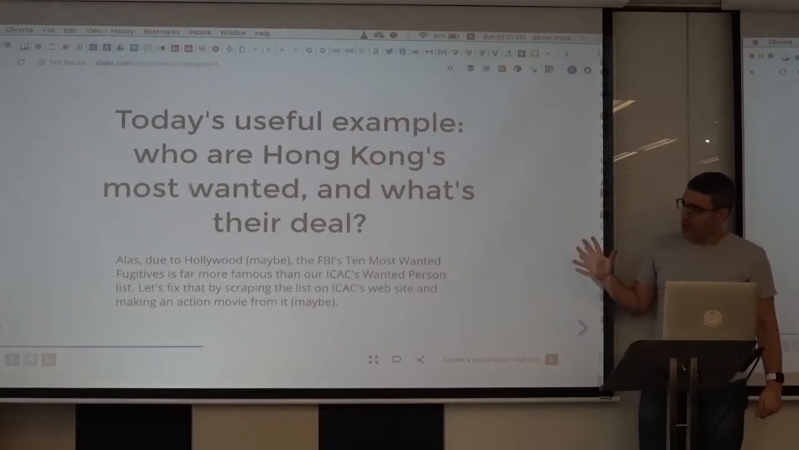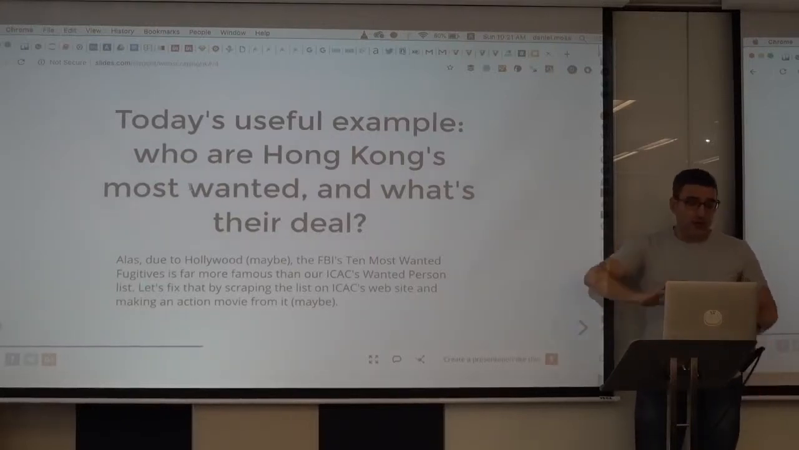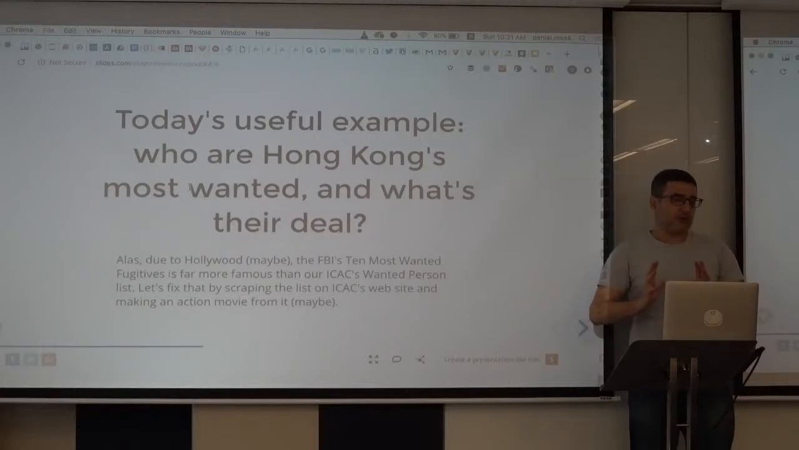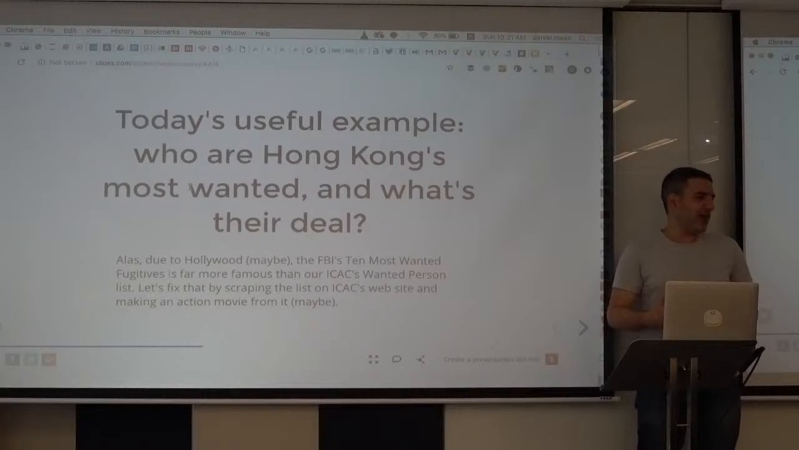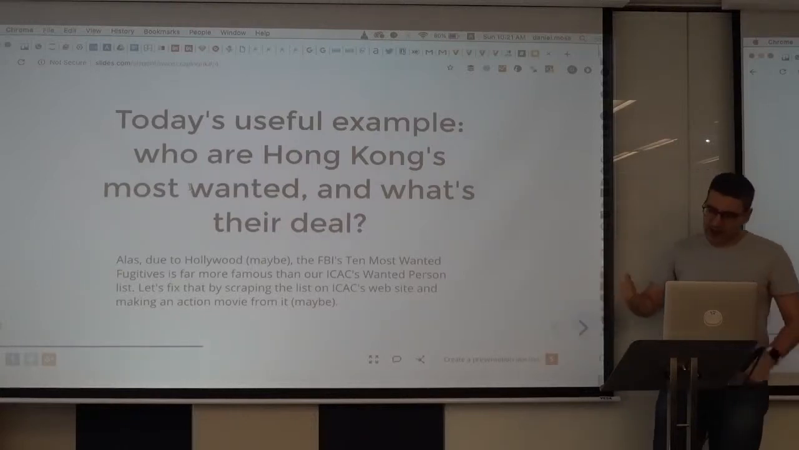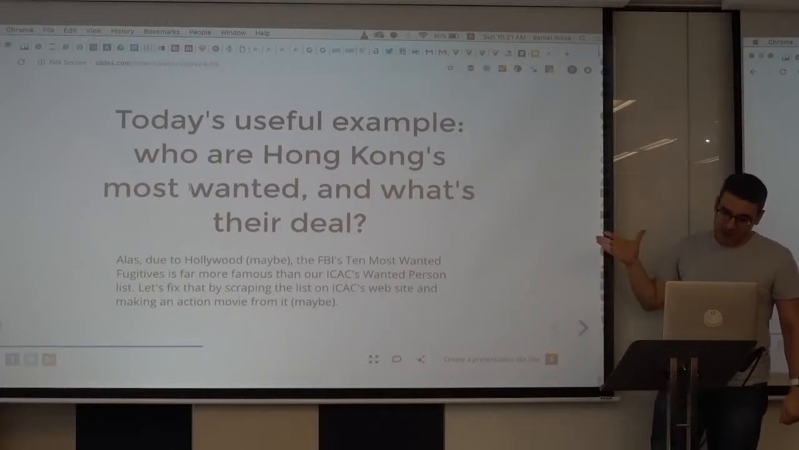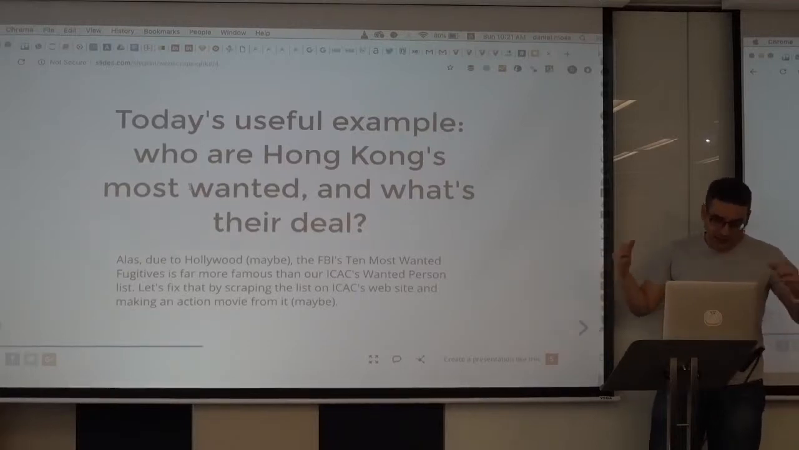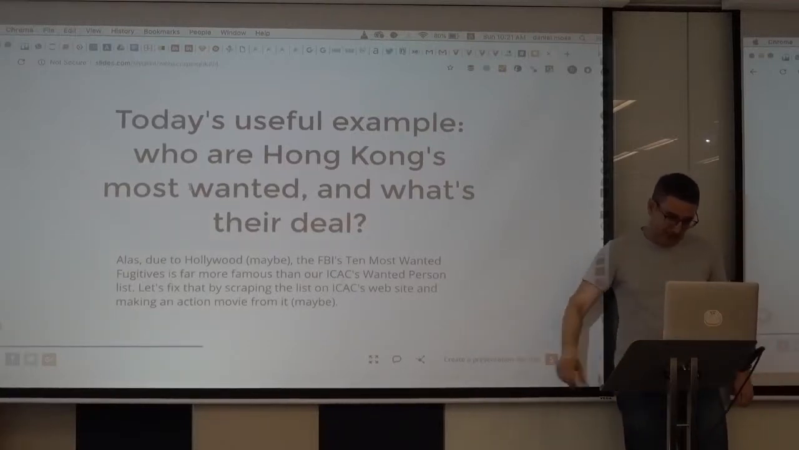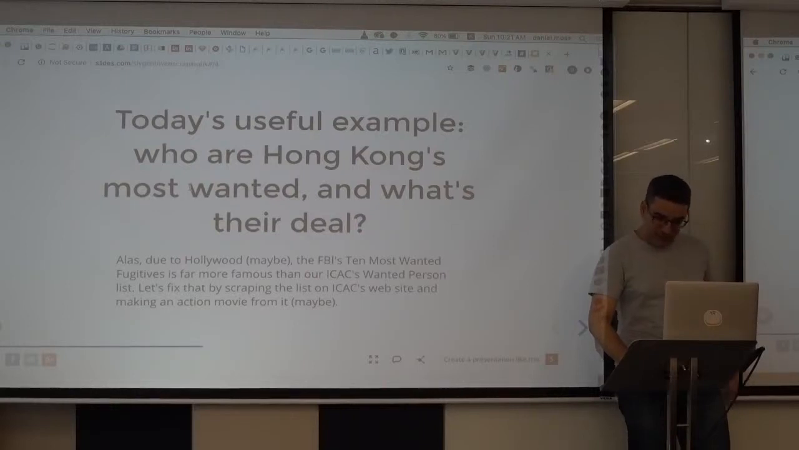Now, at least in the West, because of Hollywood, everyone knows about something called the FBI's 10 most wanted. The 10 most wanted have people like Osama bin Laden on it, for example. He was really wanted. But, you know, screw Hollywood. We're in Hong Kong. We have our own ICAC's most wanted list. So let's scrape that and see who's on it, and then we can analyze it. Yeah, and maybe make an action movie. I don't know, or kung fu movie.